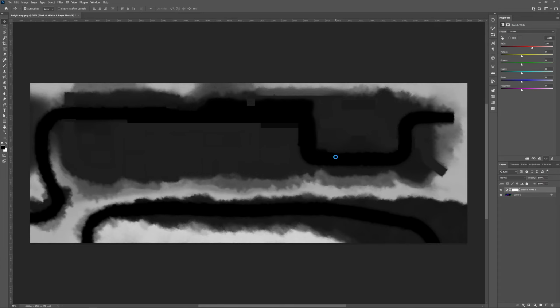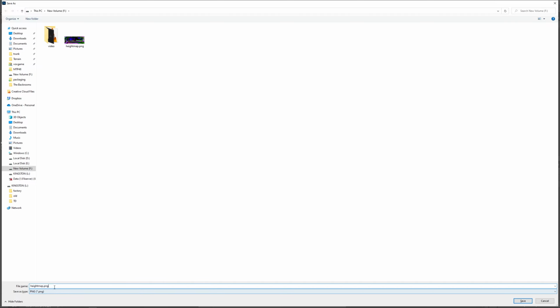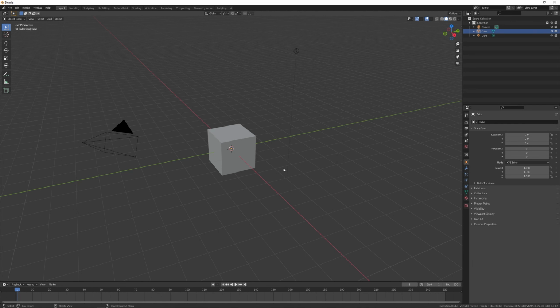Now I'm going to save this as a PNG. Height map gray, like that. And I'm switching over to Blender. And here we are in a brand new Blender project.